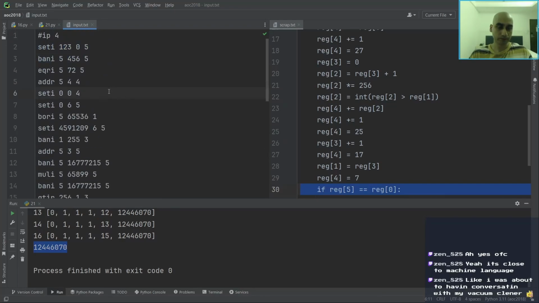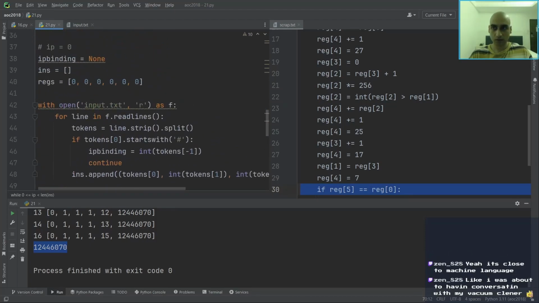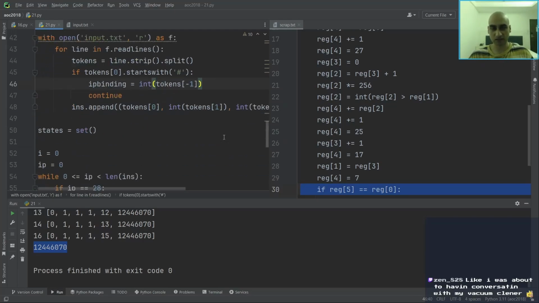Right, so now what's going on? Like, I was about to have a conversation with my vacuum cleaner. Yeah, that's basically what assembly code is, maybe? I don't know. I mean, are vacuum cleaners really smart these days? I don't know. I only have experience with the ones where you literally just press on and off. Oh, I guess there's like the Roomba, the one that is programmable. Yeah, I suppose.